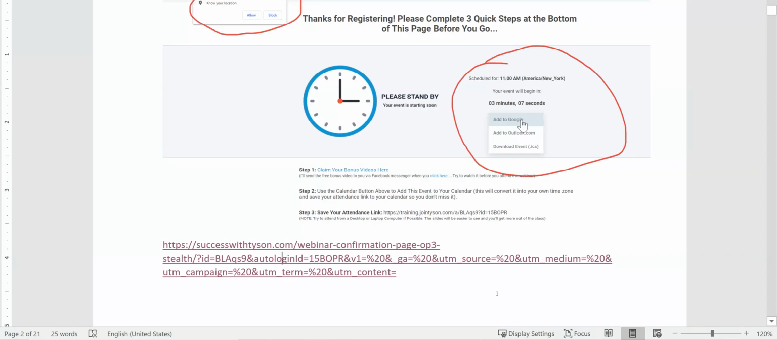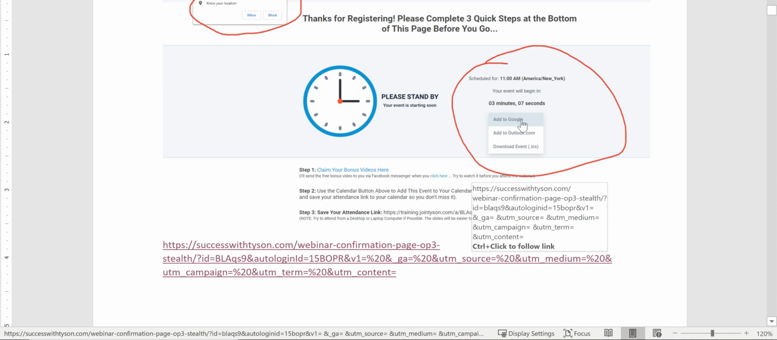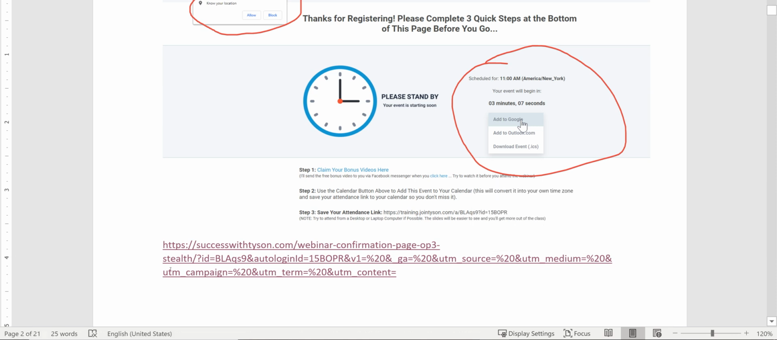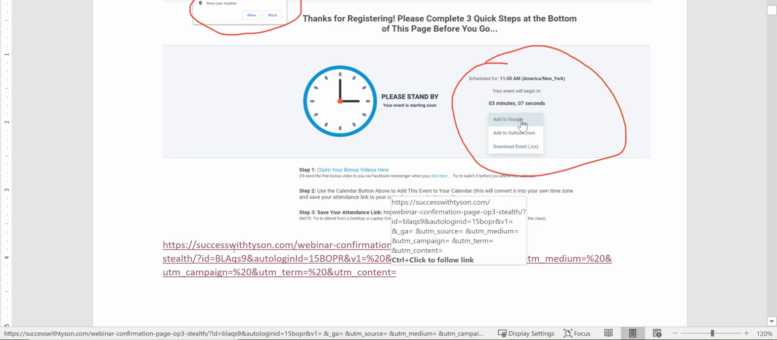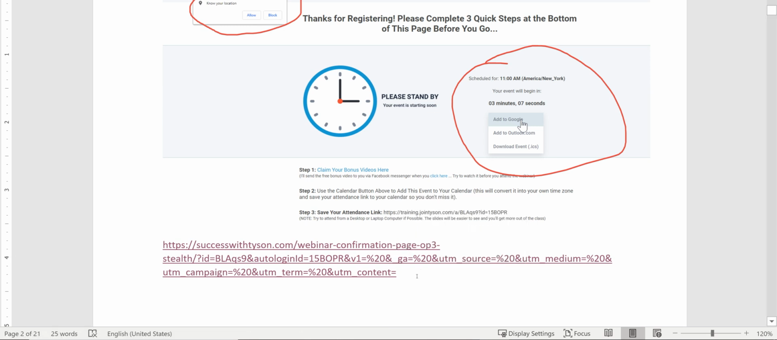And note the UTM tracking here is missing. So there's a little bit of UTM tracking, but it's different analytics. UTM source, UTM term, UTM campaign, and auto login ID. So I think this is just inherited from the sign up form versus the wicket reports.